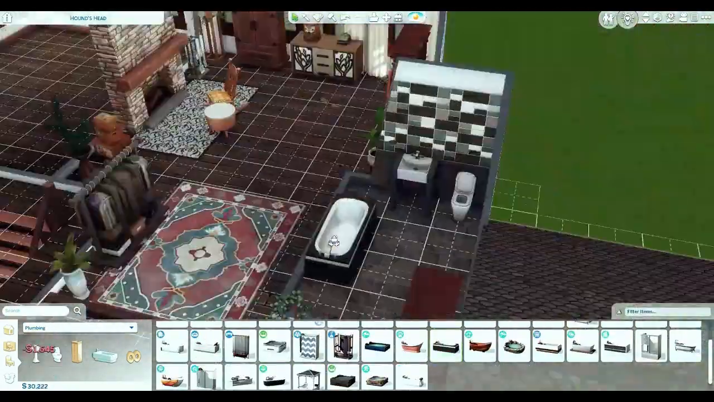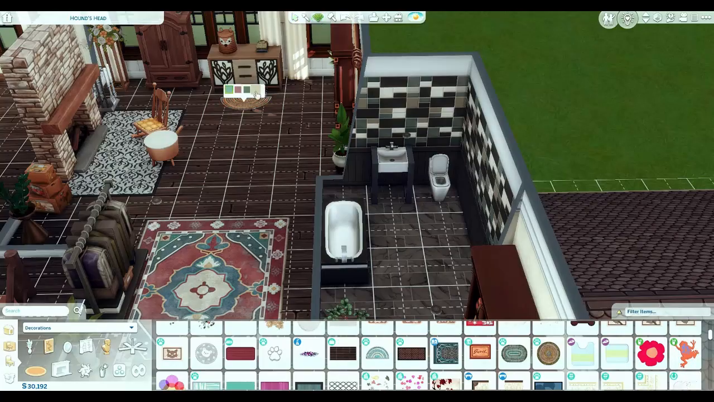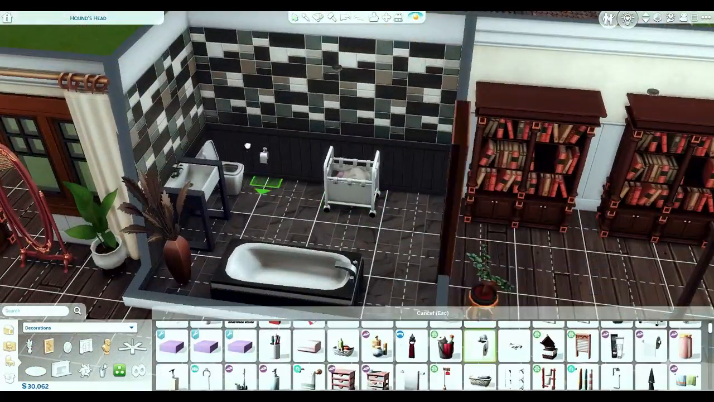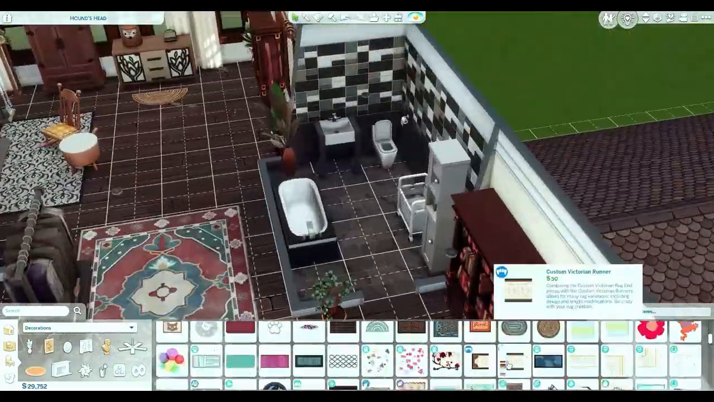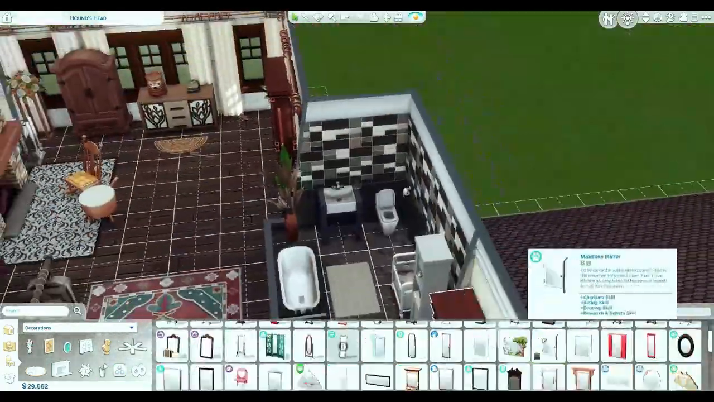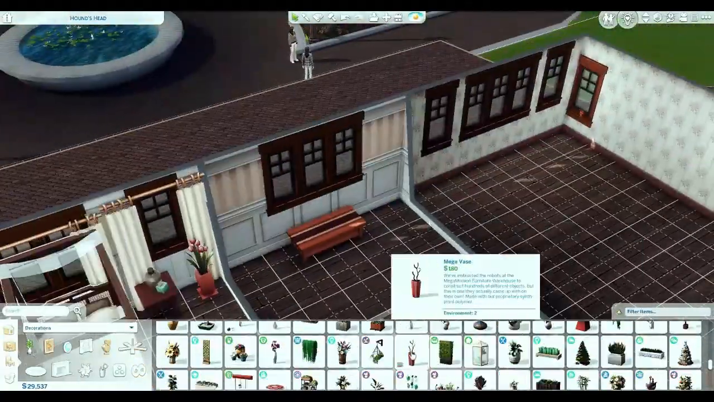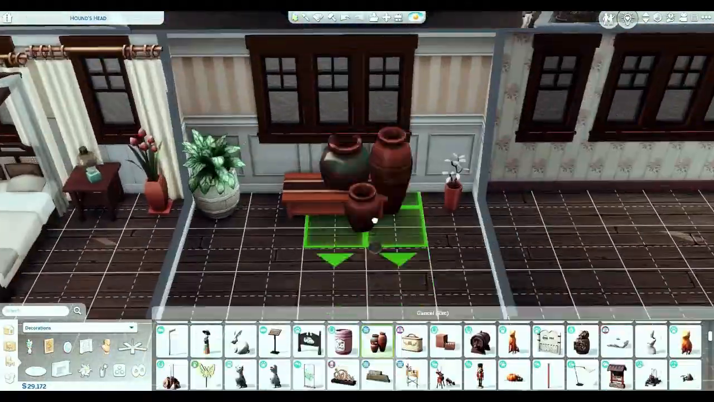I don't know why I went with a darker bathroom. I feel like it fit the room a little bit. I liked it. I don't know why I did that though, but I feel it works. Did I forget a mirror? I thought I put it in the bathroom downstairs.